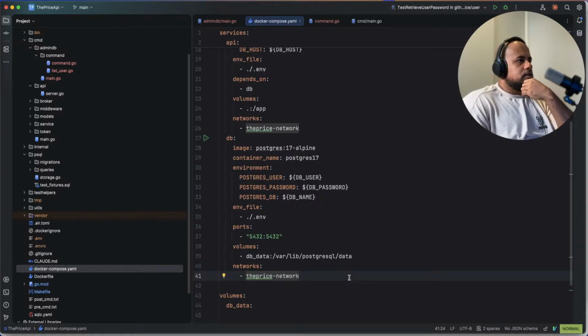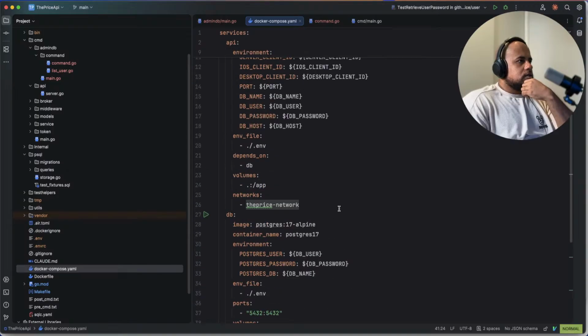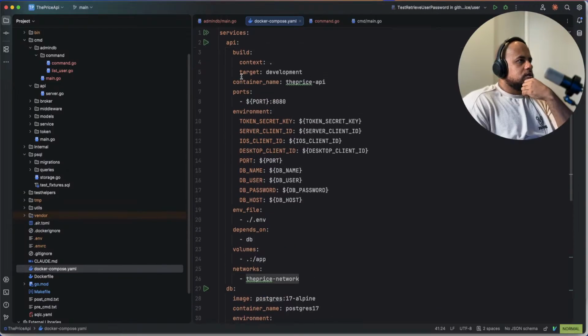Should I add my stuff here? Let me see, build, context, env. Let me see how I'm going to build this. Command. Because I have to add this in my image, I have to make a bunch of changes. Oh my god, this is so stupid.